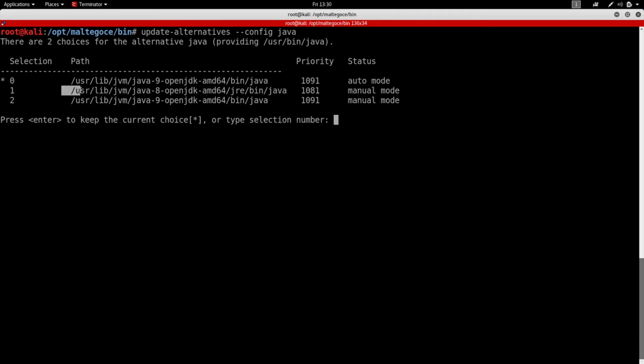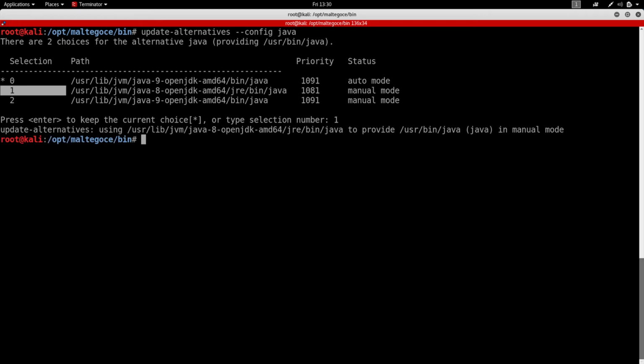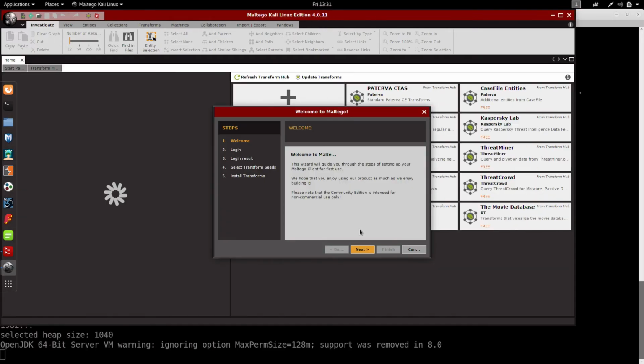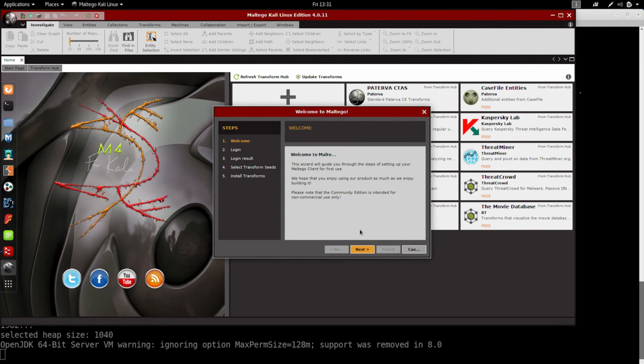Now, as you can see, Maltego is not working with Java 9, and the fix is to use Java 8, which is at this path. So all we have to do now is select number 1, hit enter, and this will set Java 8 to run Java programs in Kali Linux. So now if I go ahead and run Maltego again using the exact same command, you'll see that it'll load for me with no issues. So now you can go ahead and continue the course and learn how to use Maltego.